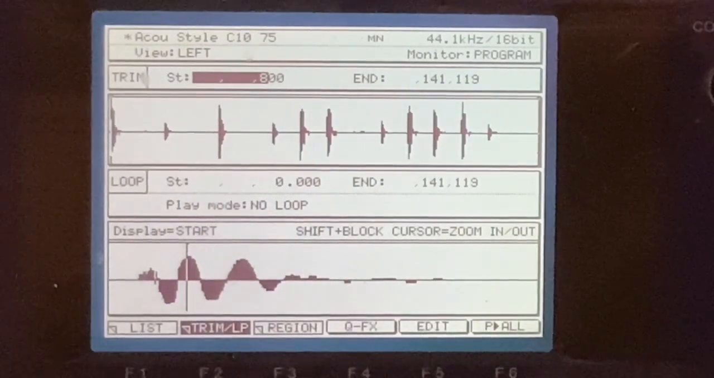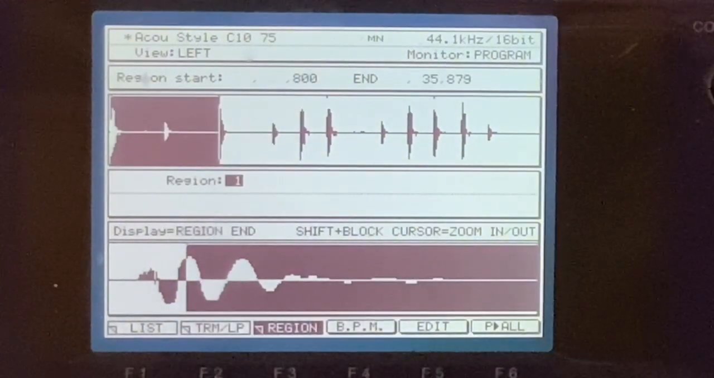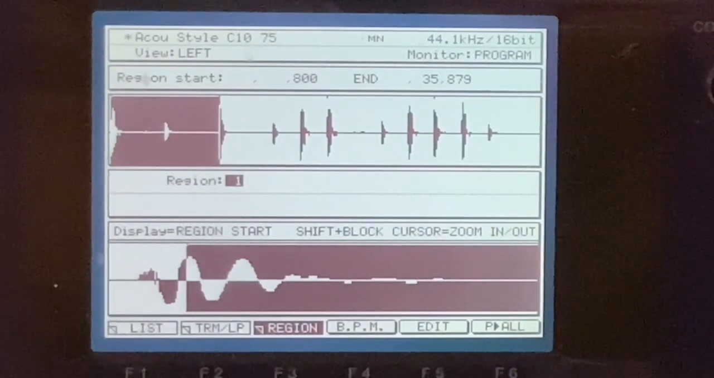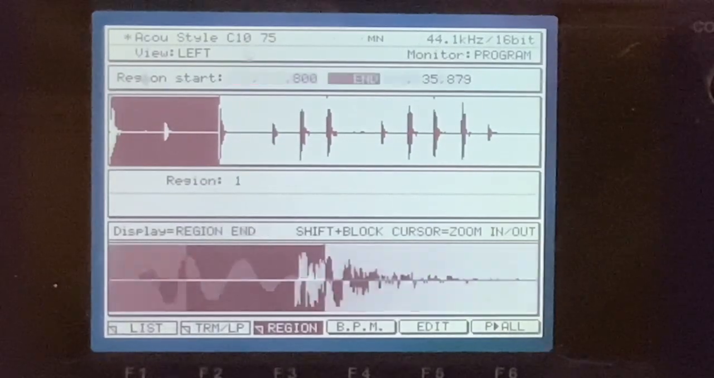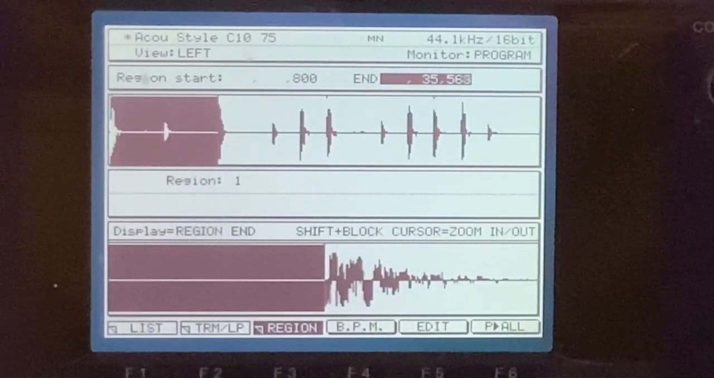But let me go back to the region page. So now we're gonna go back to the region page. So each one of these samples here, you can mess with each one. Okay, so like we've got region 1 there, it starts there and ends there. So you can adjust the start and finish. Do you understand? See, and you can see there in the bottom one, you can zoom in and out as well, so it's pretty handy.